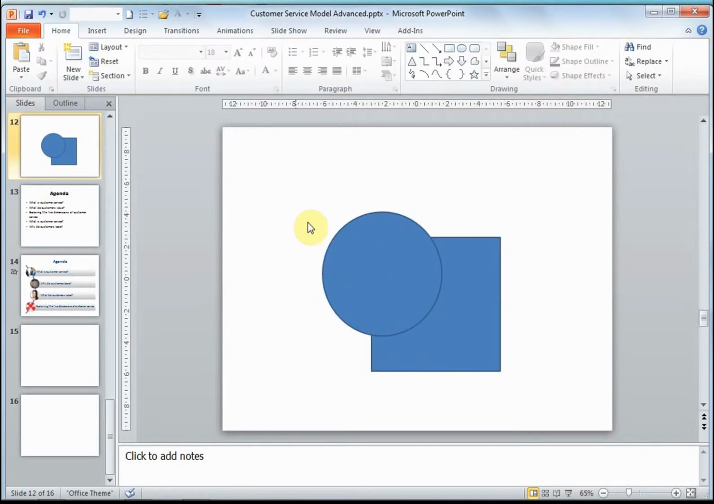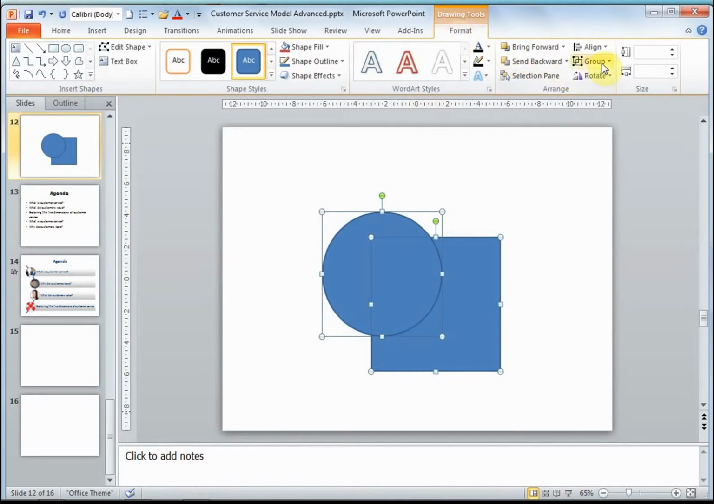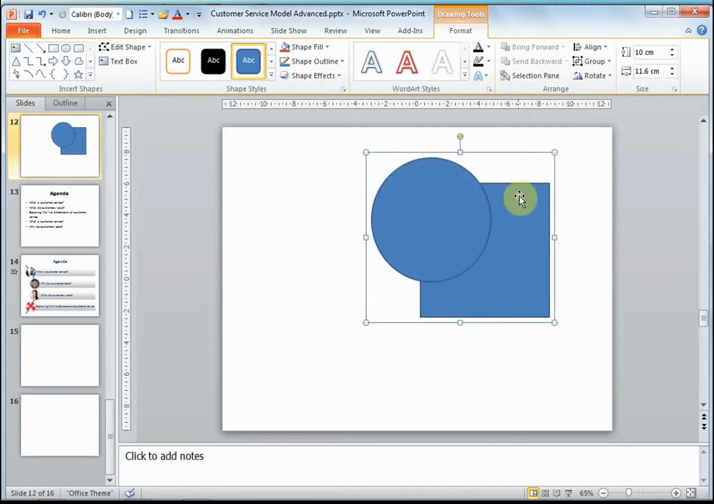The problem now is if I want to move this as a whole object, they are two separate objects, so I would need to group them first. In order to do that, I need to select them once again. Make sure they're both selected on the Format tab, and I'm going to say Group. It is now one solid object that I'm able to move.